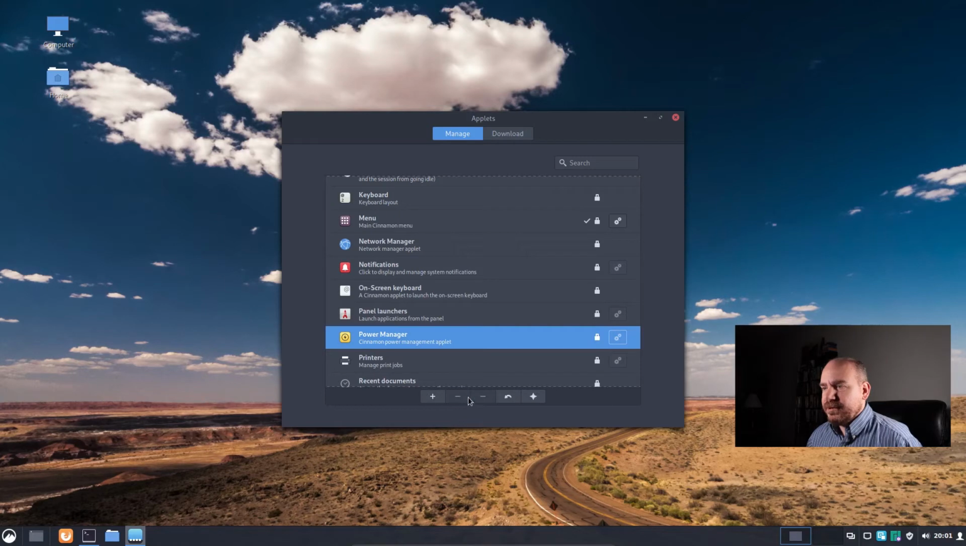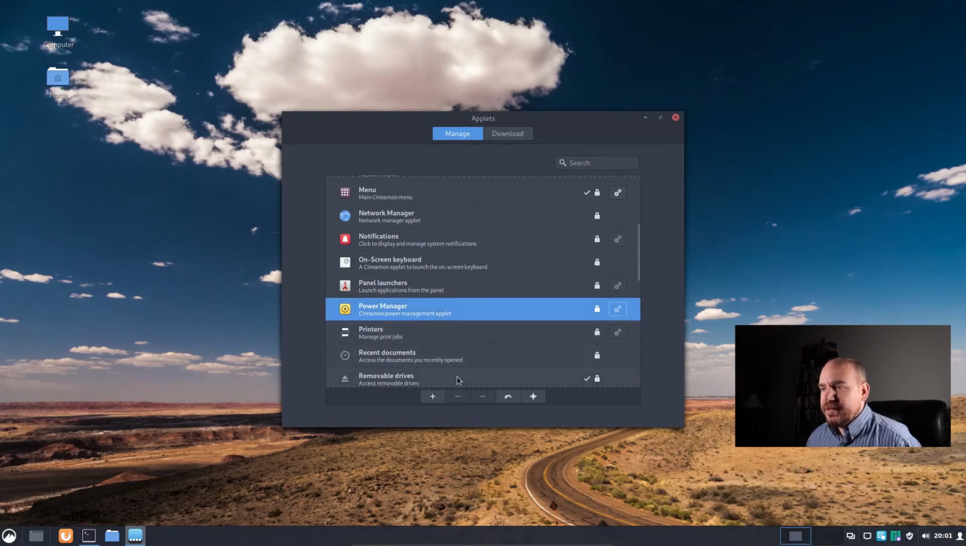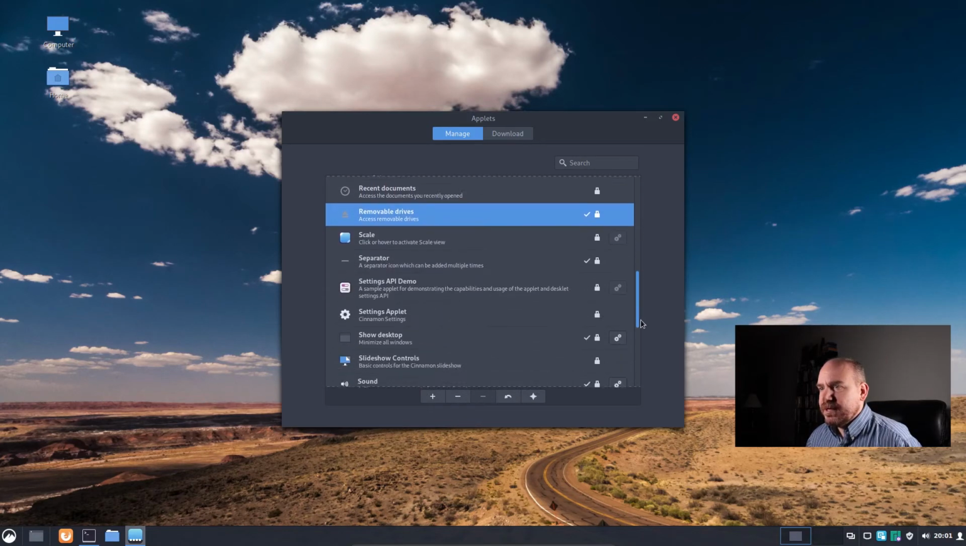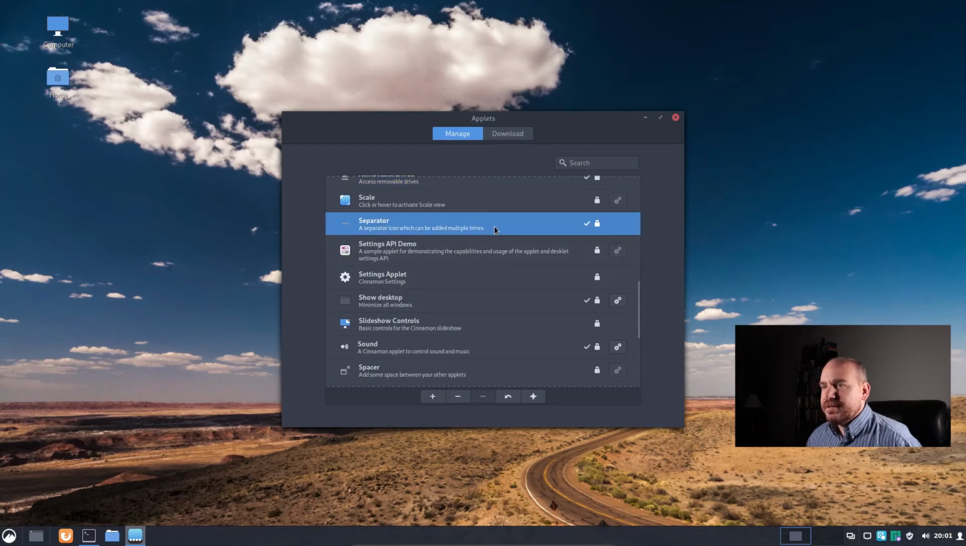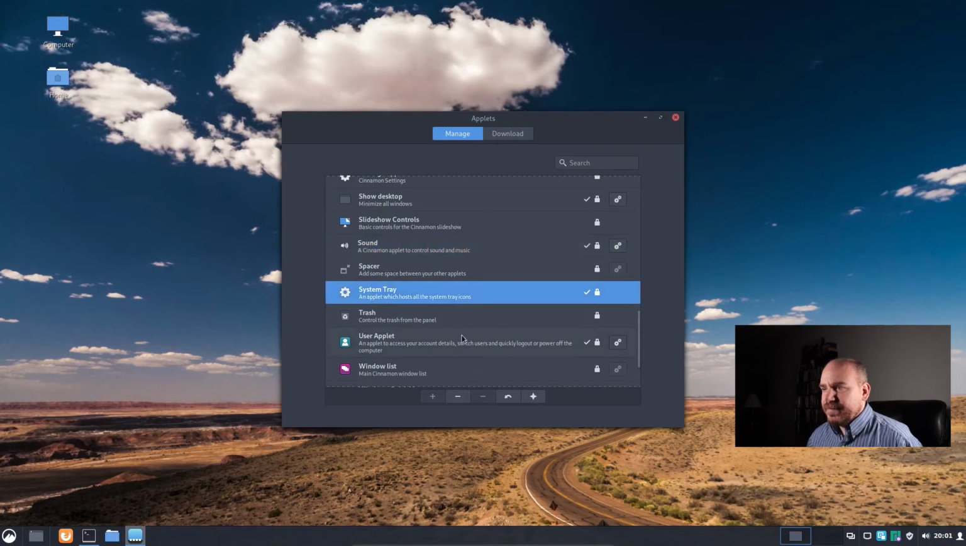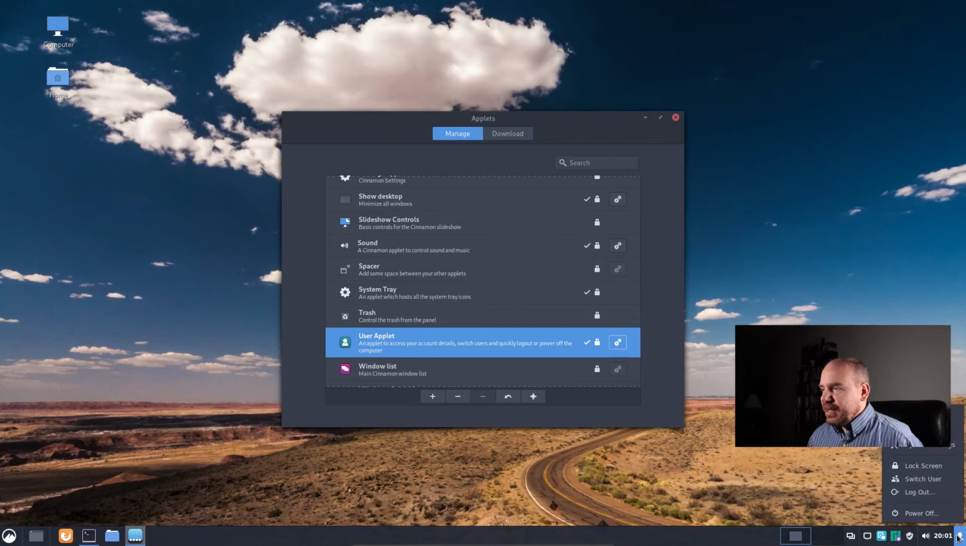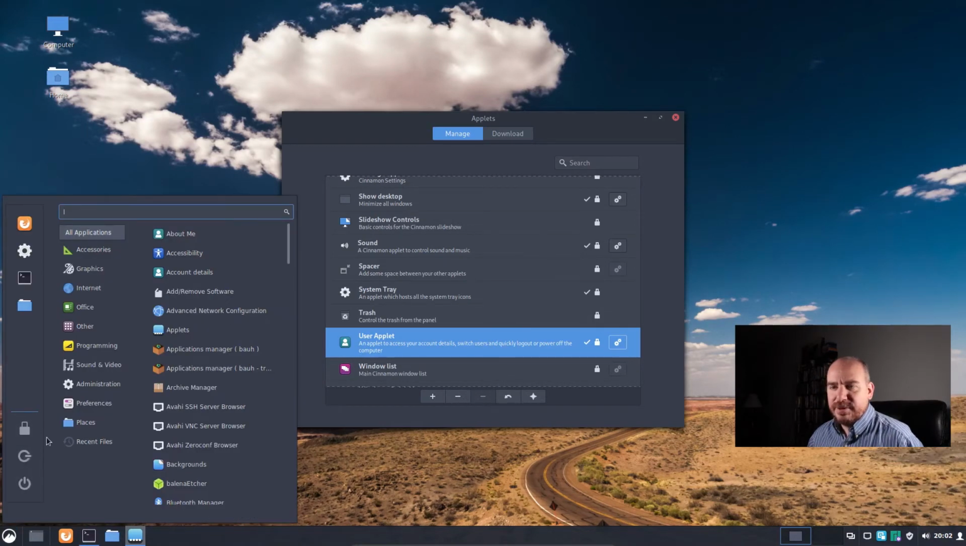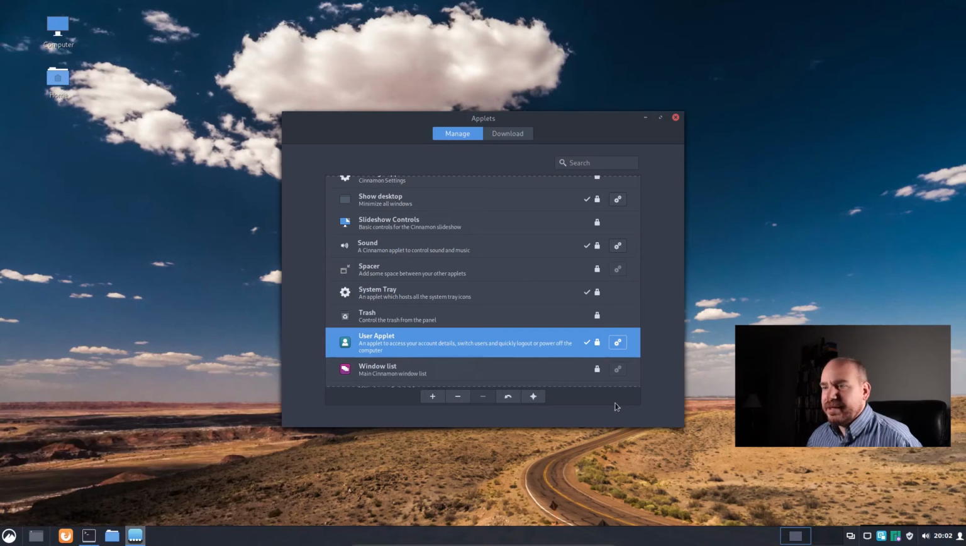Power manager, gonna get rid of that. And yeah, removable drives we'll keep just in case. Separator, we want some of those, but not all of them. Show desktop, I do like. Sound, I do like. System tray, I'm good. User applet is this little guy. He comes in handy, but everything that you can pretty much do over here. I don't really like that where it is, so I'll get rid of him too.